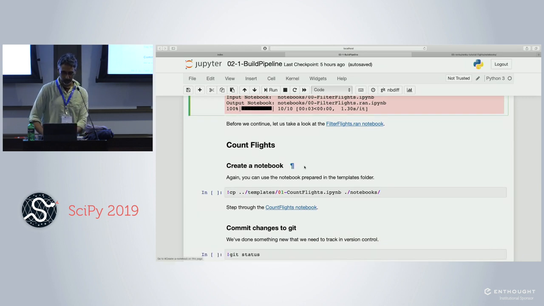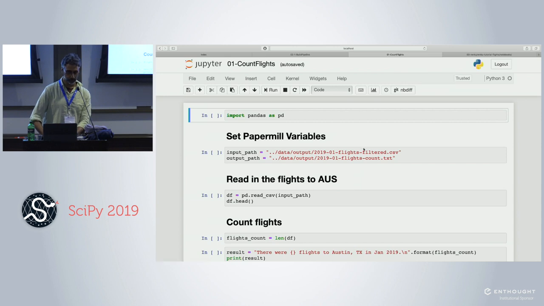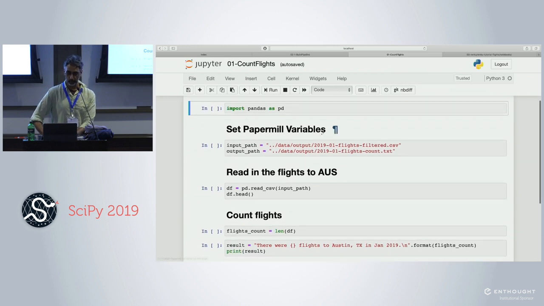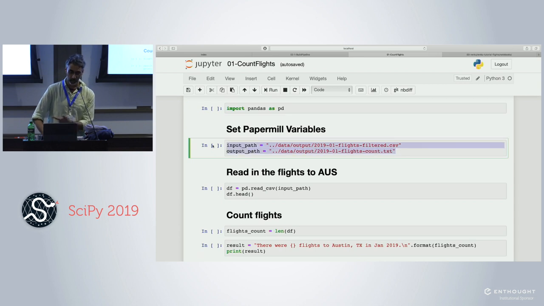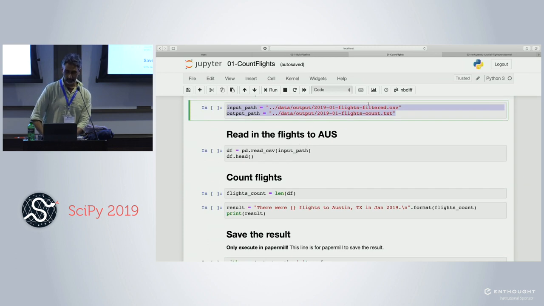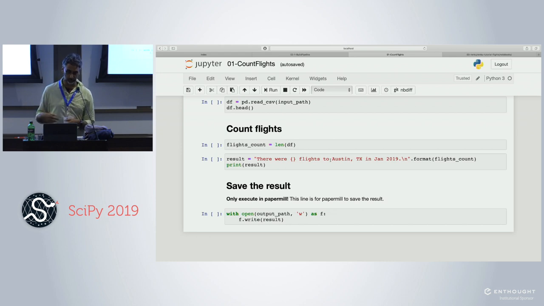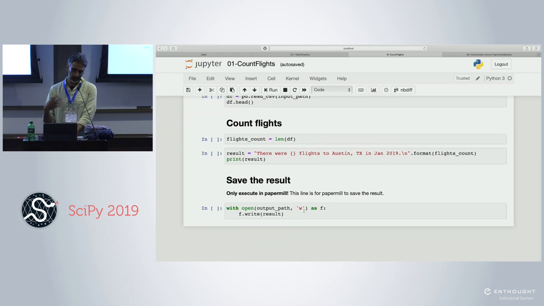Now we do the next step, where we're gonna count the flights. I've already gotten a pre-written notebook here with those results. Let's just take a look at it. Again, import pandas, specify what file it should read, where it wants the output to go. Reads in the files from the input path, which is the filtered flights, so just those to Austin. Counts them, and then just prints some results saying how many flights there were to Austin. And in this case, I'm also going to write it to a file. But again, this is all very dependent on what your workflow is going to do. So this is our workflow where we're just counting flights to Austin.